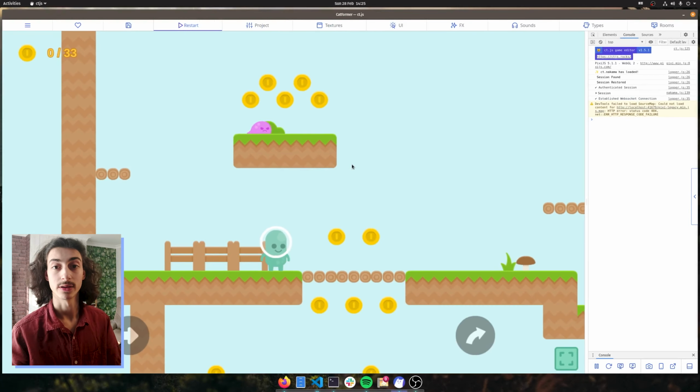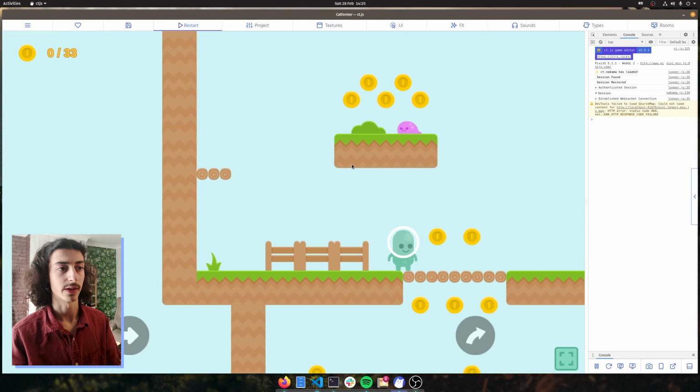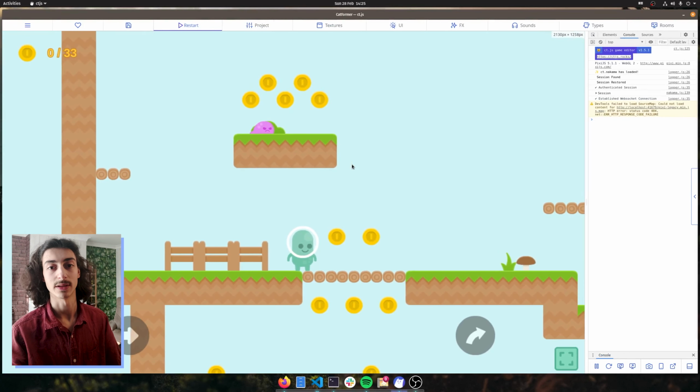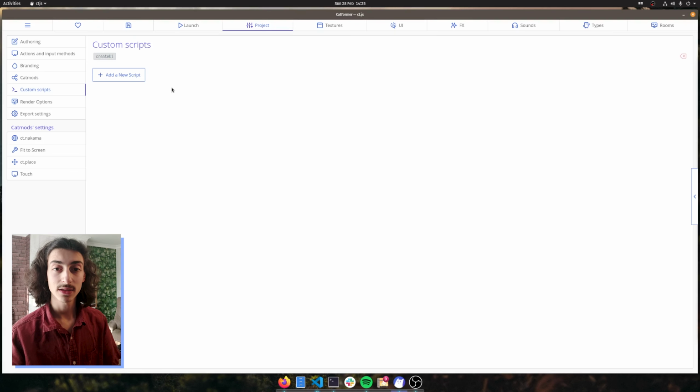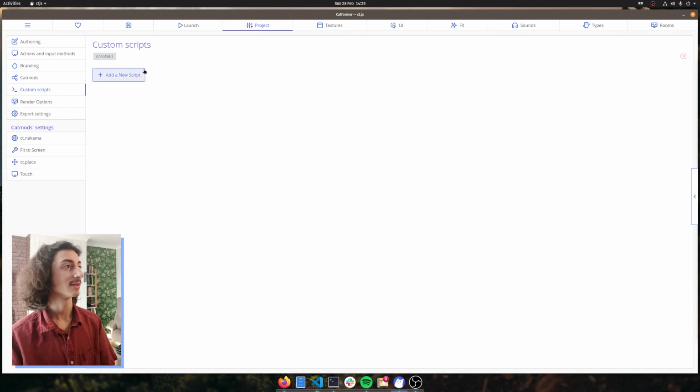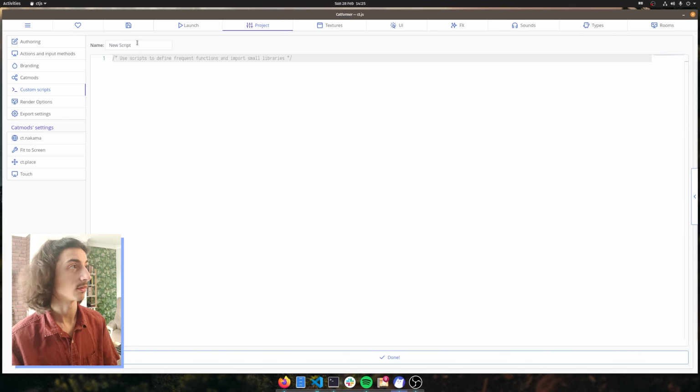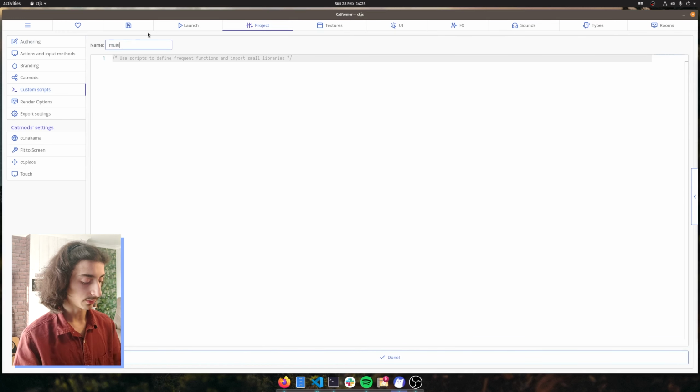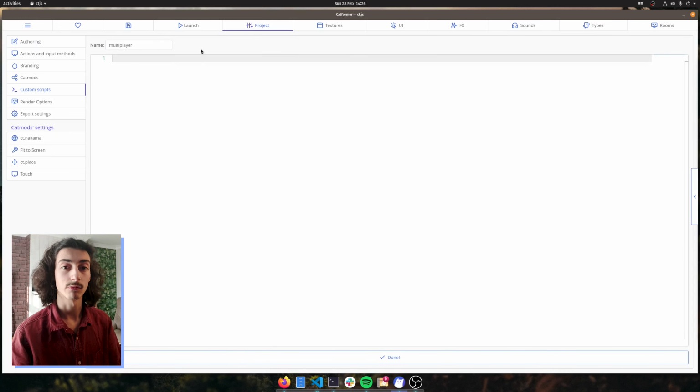And this is our current example game provided by ct.js, and we're going to be just implementing multiplayer into this game, so it's a lot easier to understand. Now the first thing we want to do is create a new script, and we can call this whatever we want, so I'll just call it multiplayer. And this script gets run at the beginning of our game when we launch.